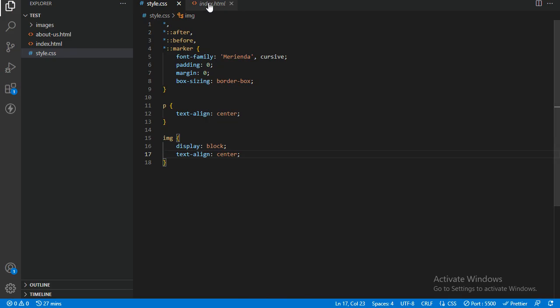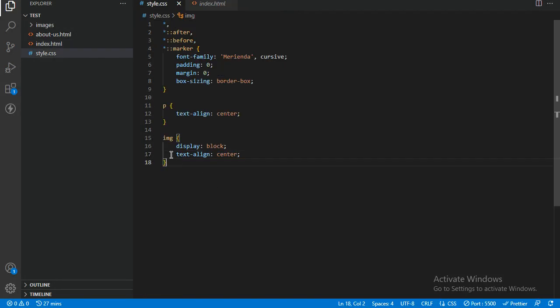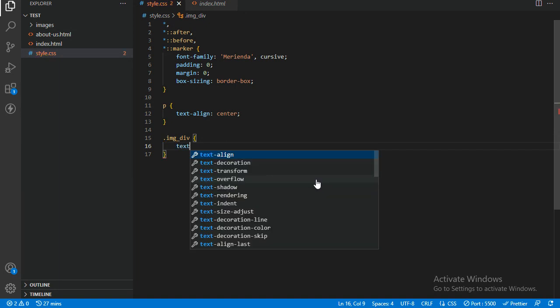Let's check our HTML. Our HTML comes with this image tag, and this image tag I wrapped it inside a div. So this is a div, the opening div and the closing div, and I gave this div a class of img div. Right now, let's take everything here off. Right now, let's target the img div. For those who have not watched the video on CSS, this may be a bit strange, but it's simple. Trust me. Now, this img div, I'm going to say text align center.